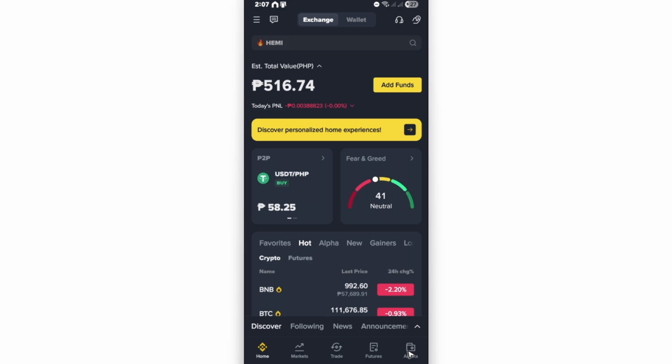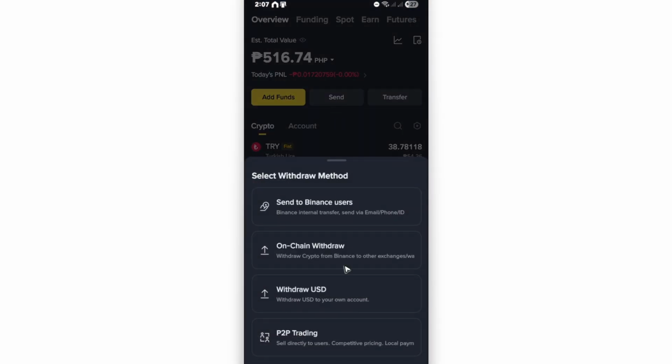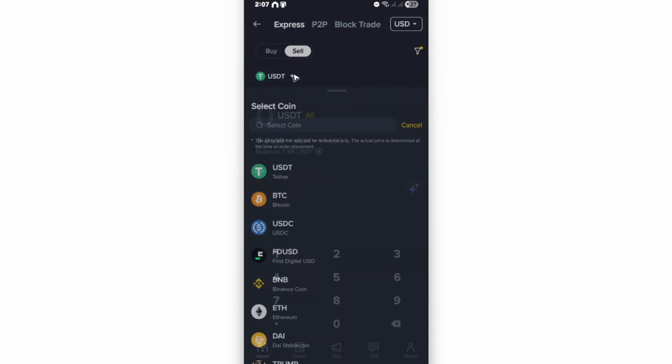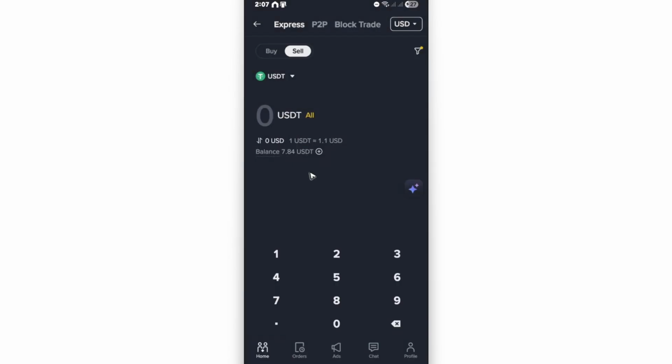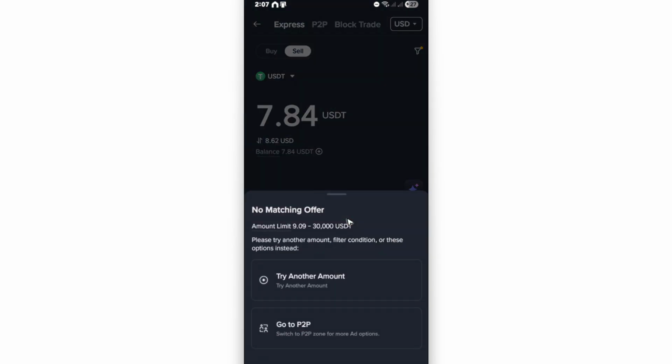Now, going back in here, there are actually two ways. First, tap on your assets. Now go ahead and tap on send. Now tap on P2P trading. Right here, you can just go ahead and select the coin that you would like to sell, for example, USDT right here. And in my USDT, I do have 7.84 USDT. So maybe I would like to sell everything right here, 7.84. And then just go ahead and tap on select payment method.